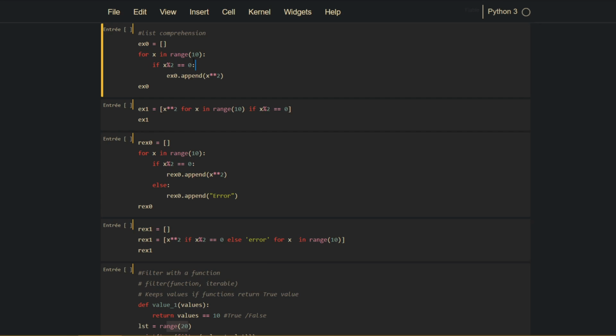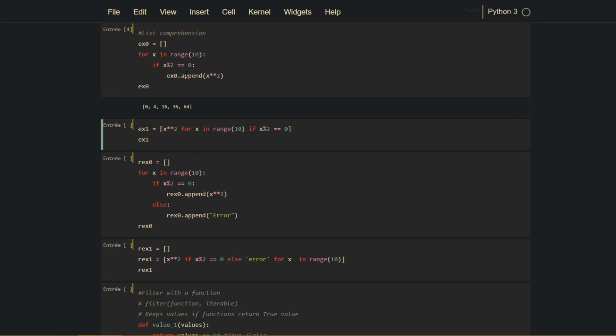Okay, this is just basic coding, like one of your first things you're gonna learn. So if I do that, I get my 0, 4, 16, 36, and 64 relating to 0, 2, 4, 6, and 8 in my range 10, just filtering out every odd value of this range, okay? Obviously 10 not included as usual.